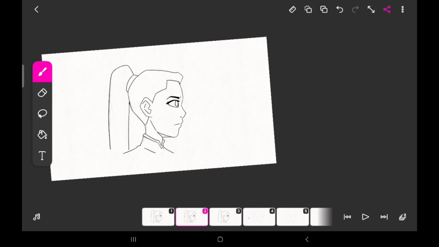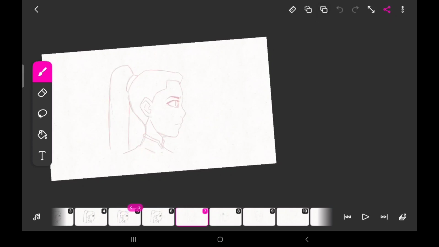So I'm just going to copy my outline over to the other frames, put it there and over.